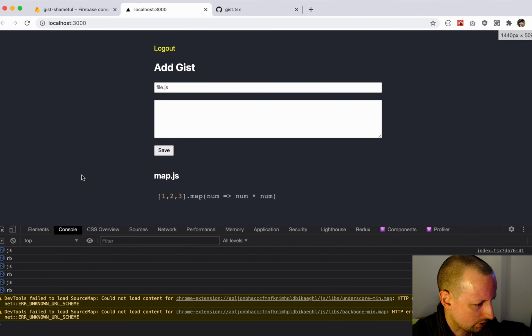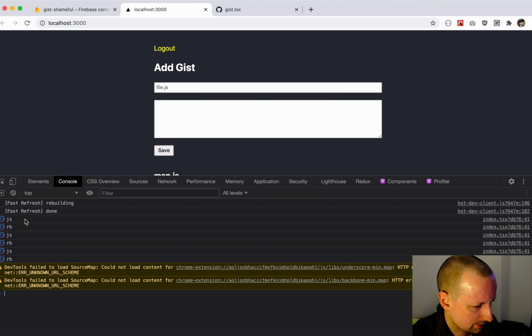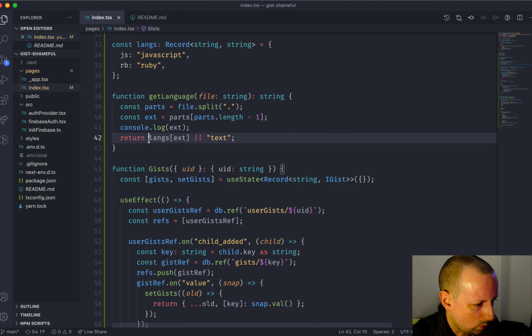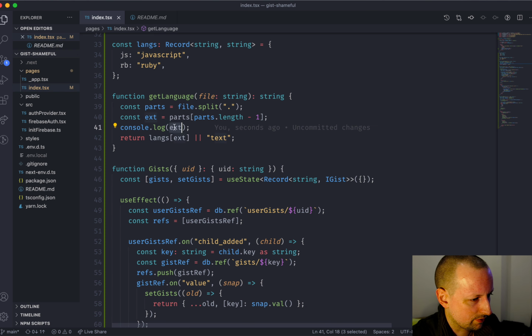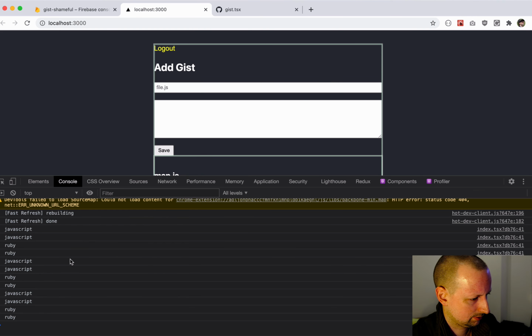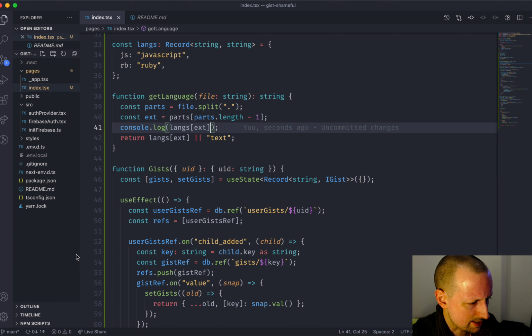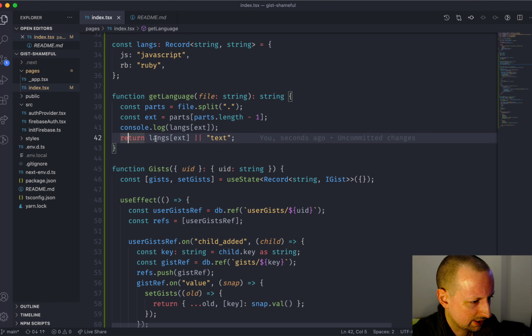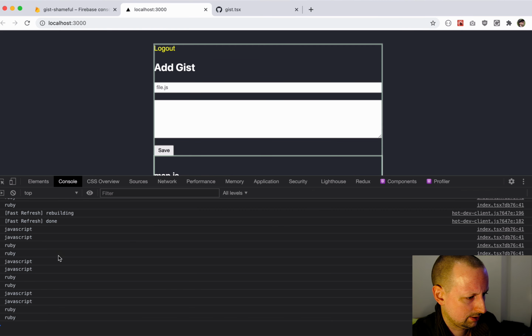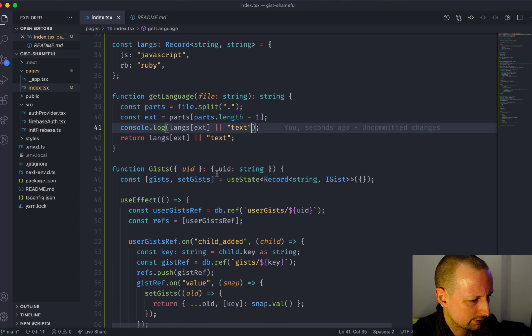All right, some nice troubleshooting. So we are getting the correct thing. Why don't we see if this is working? Yeah, so we're returning langs or text. Let's make sure that's working. Yeah, there's the langs.